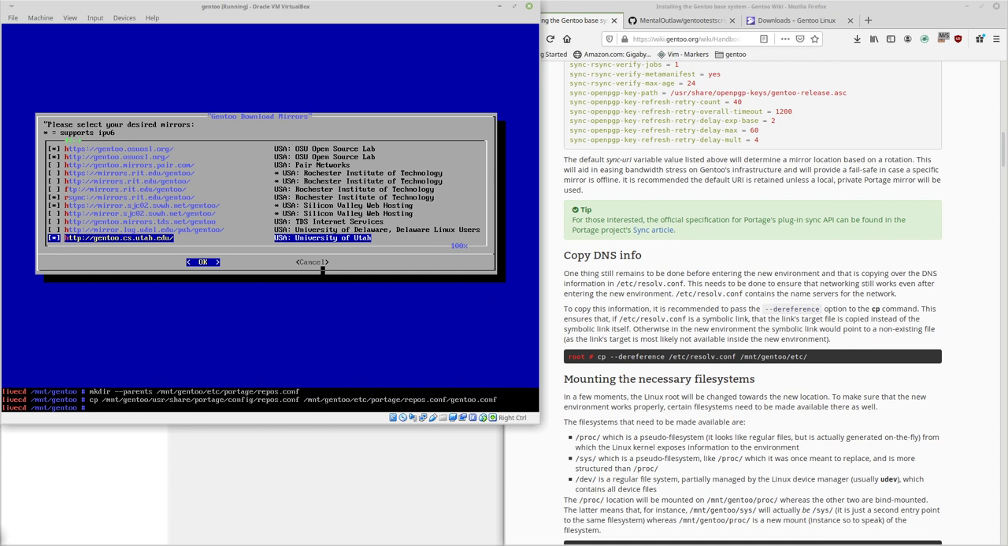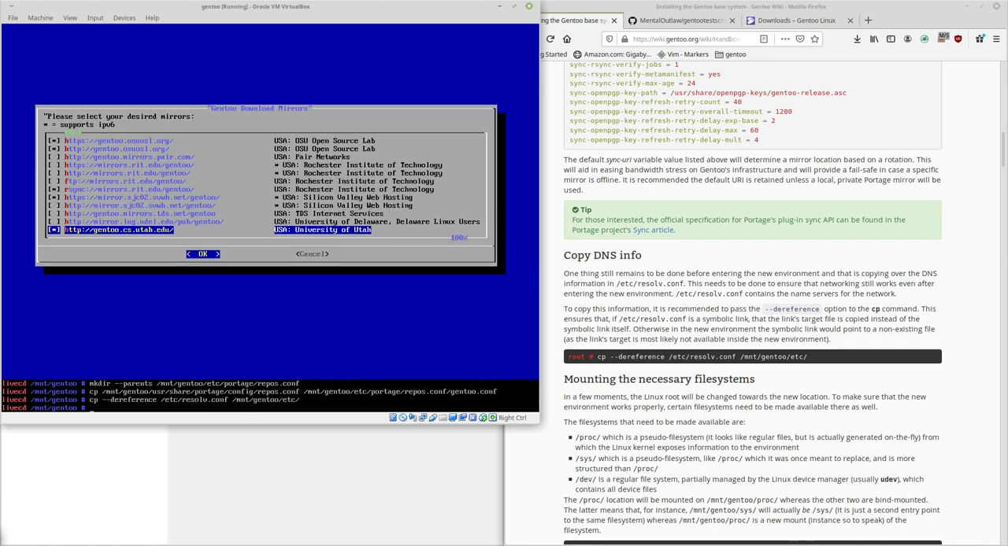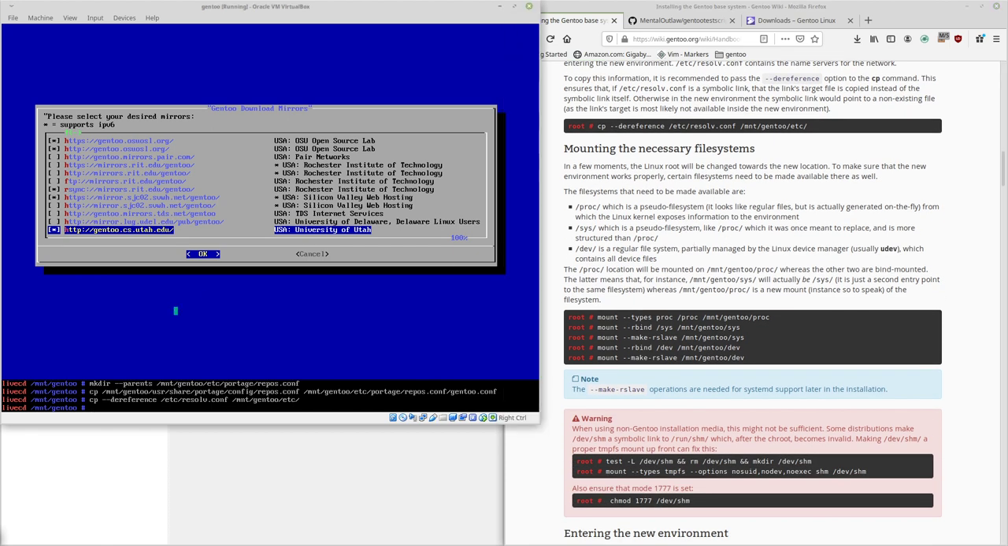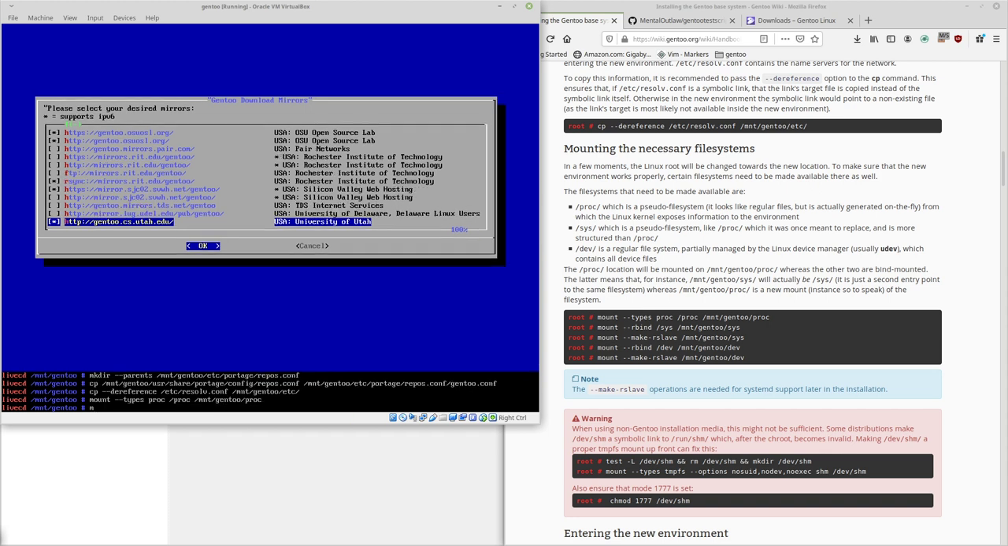Copy over the DNS info. All right. cp --dereference /etc/resolv.conf to /mnt/gentoo/etc. All right, and now mounting the necessary file systems. Let's see if I can actually do all of this correctly. This is usually the part where I end up making some mistakes. All right, I think that's one down.